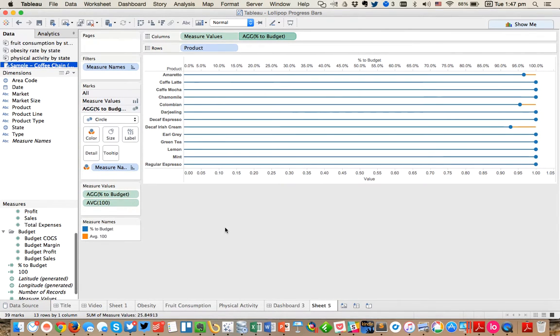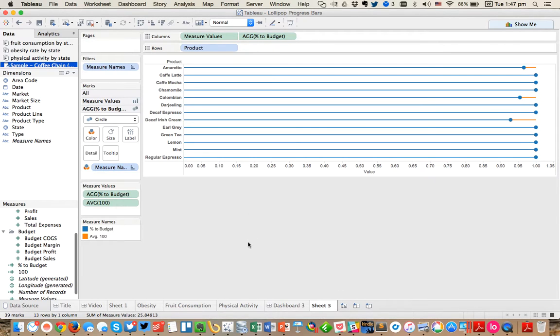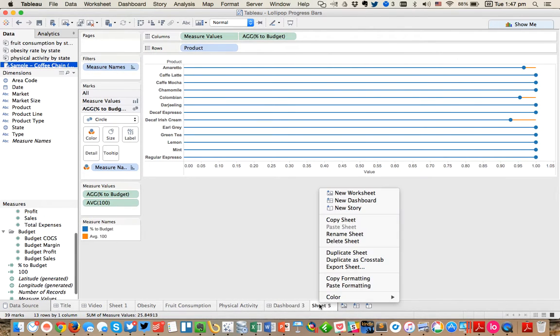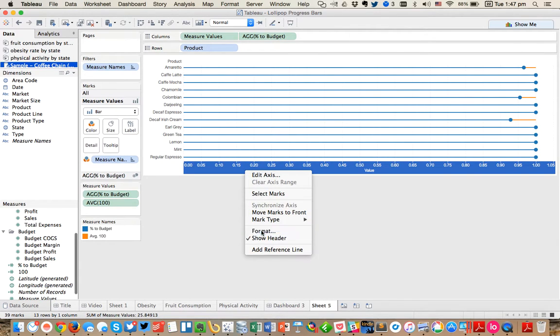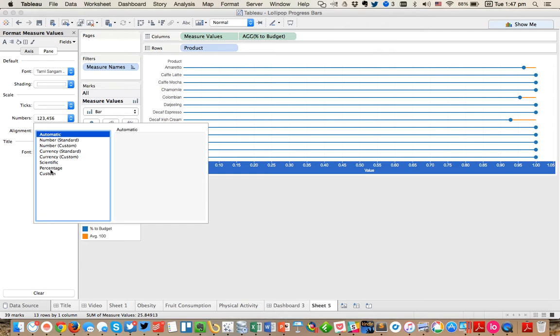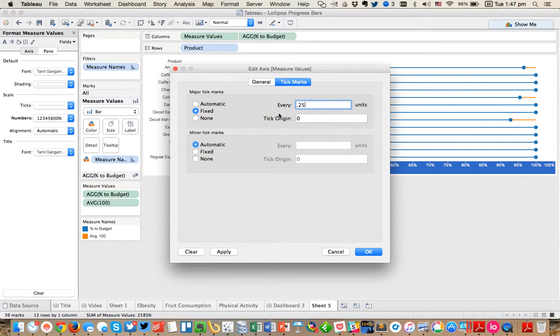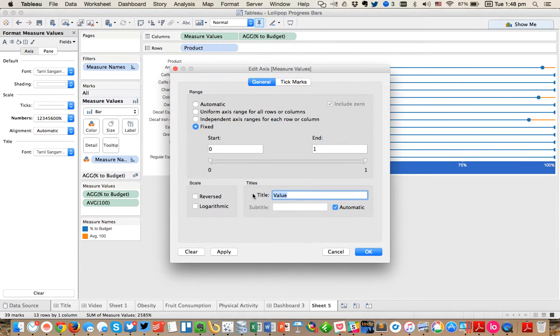Okay, so I can uncheck the header there, and then maybe copy the formatting of one of these sheets and paste it over here so I don't have to do a whole lot of formatting. I want to format my axis to be a percentage scale, maybe make it 0 decimals. And then I'm going to double click on my axis, set it from 0 to 1, and do my tick marks every 0.25, so every 25%. Oops, and then I also need to remove the title.